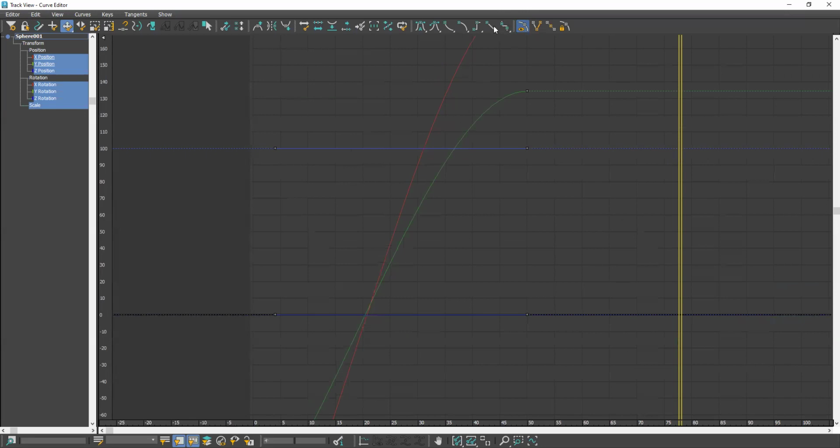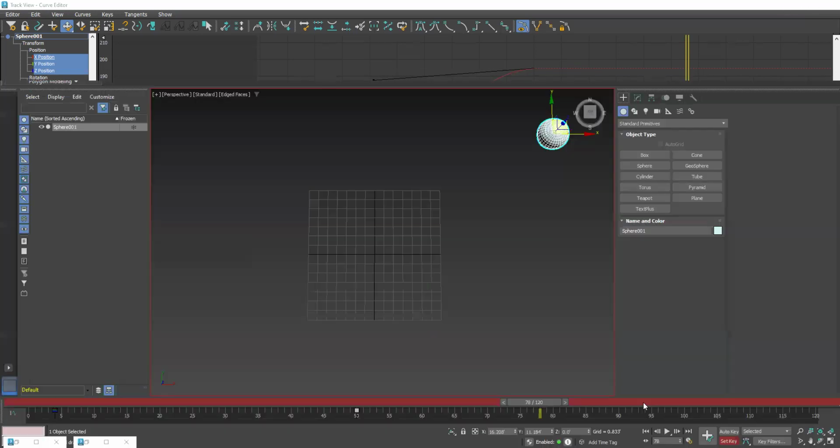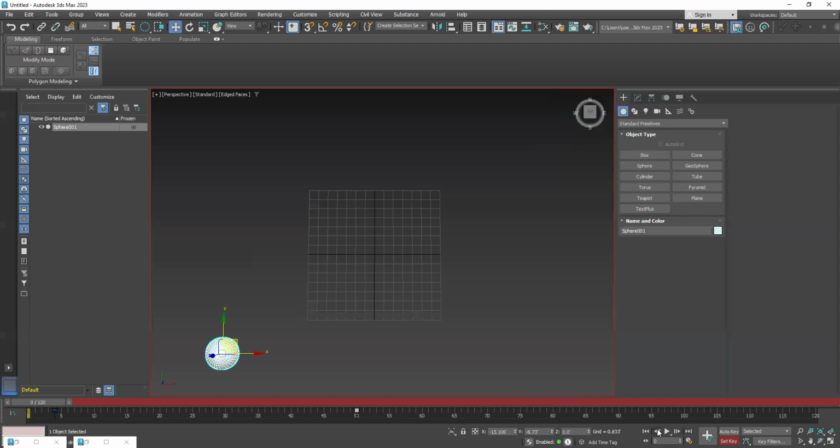So this tangent is a linear tangent and this tangent is an auto tangent. And this one is a slow tangent. Select this and make it slow. Or you can select this tangent and make it even slower. Now you play, go back, play now. You can see how it ends, how smooth it is.